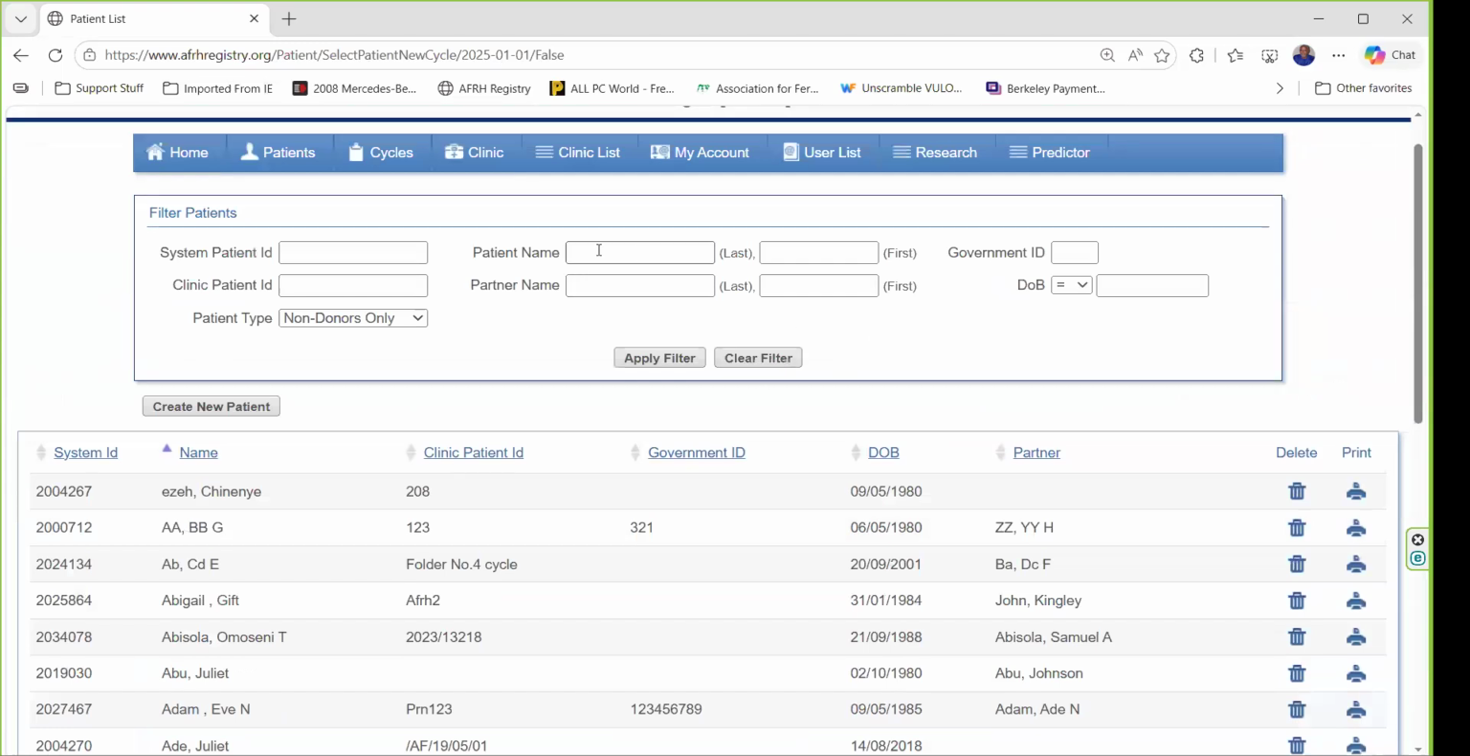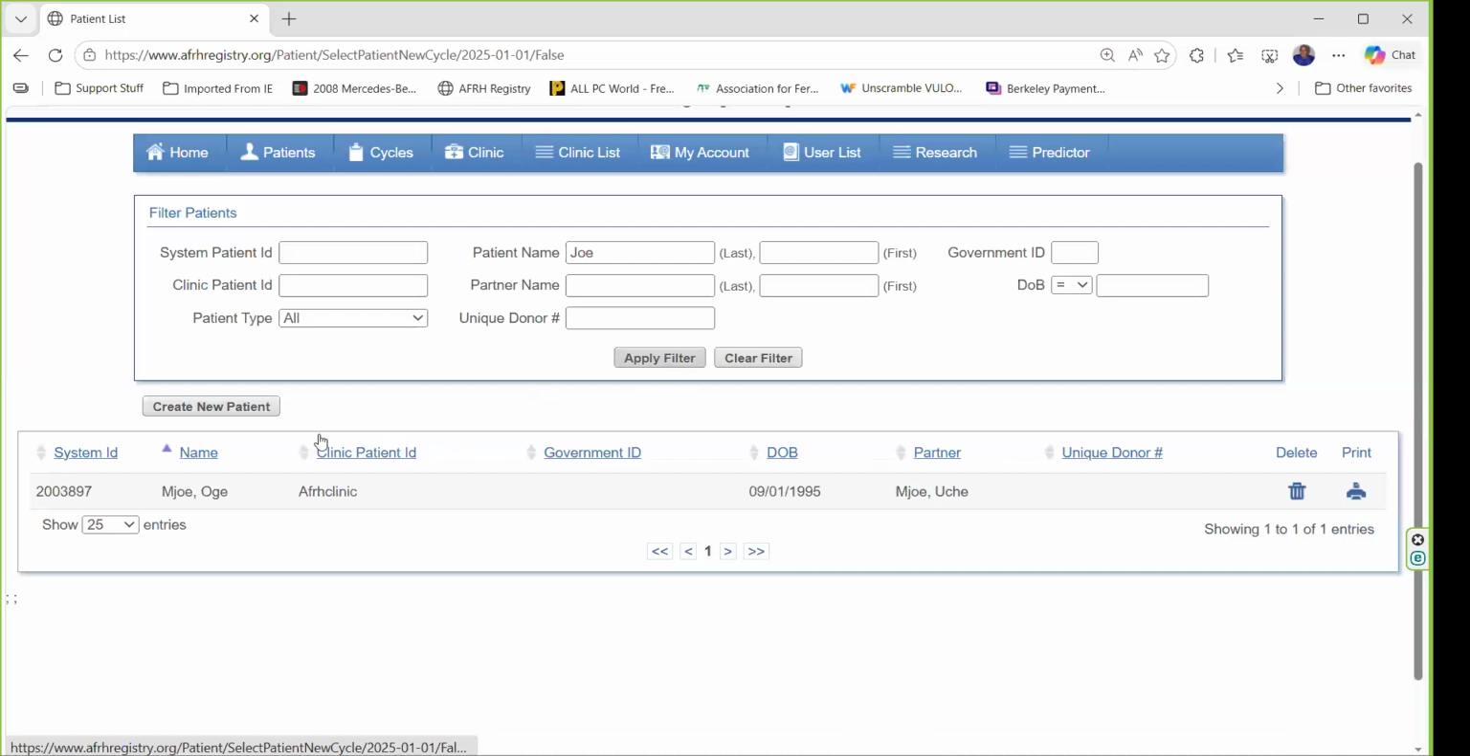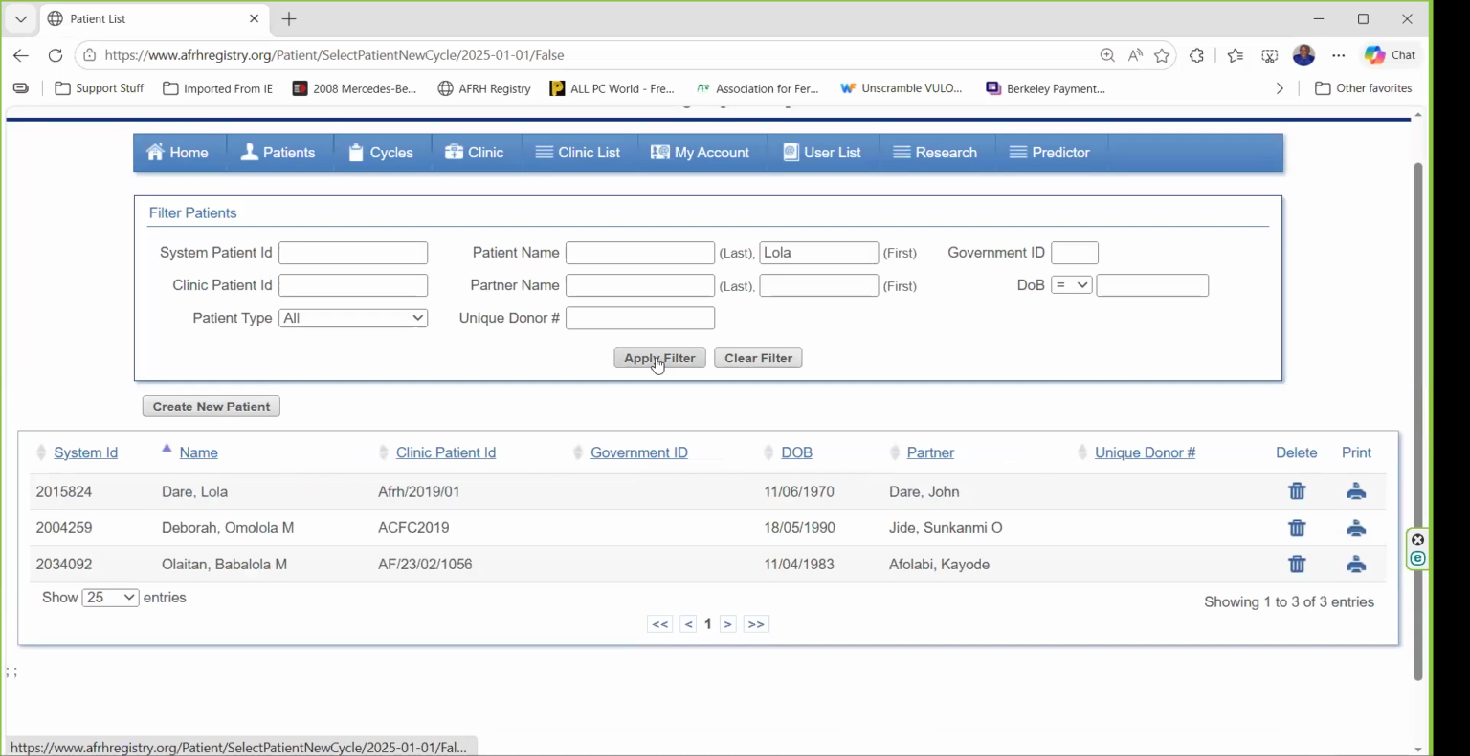Let's assume now the patient I want to pick is Joe. The last name is Joe. I'll make sure I select all patients. If I click filter, I have M. Joe, but M. Joe is not the one I'm looking for. Okay, let me use the first name, Lola. Okay, so this is one patient. So this is the one I'm looking for.